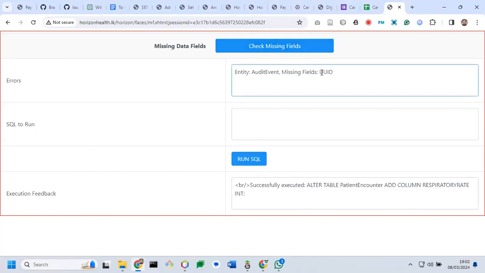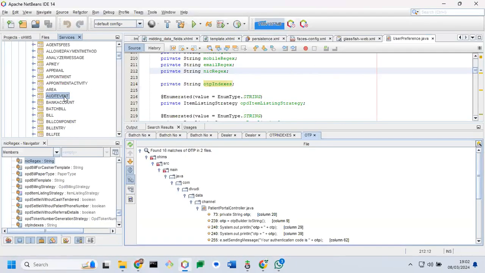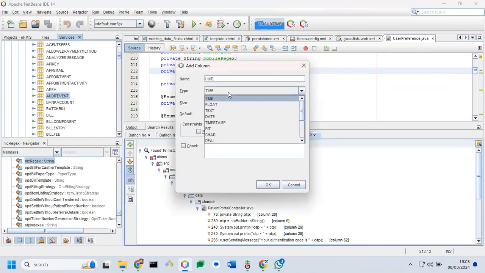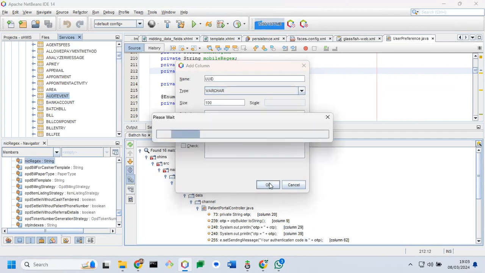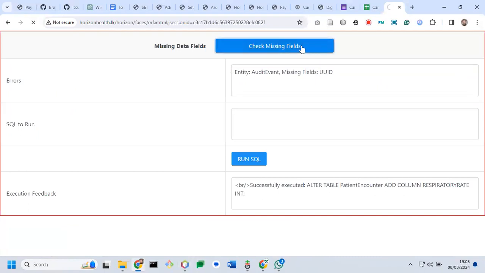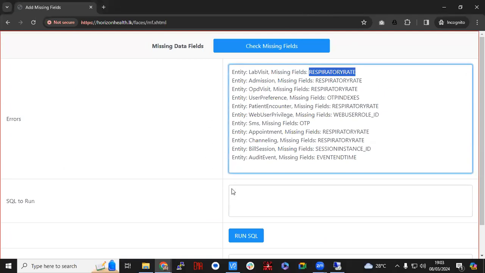Yeah, still UUID. That means if one table has more than one field, it's always the case that once we complete adding the first one, again we have to check. Add column UUID, it's varchar. We'll again check. Okay, now that's all. We have added all the missing fields. This is how we find and add missing fields. Thank you.